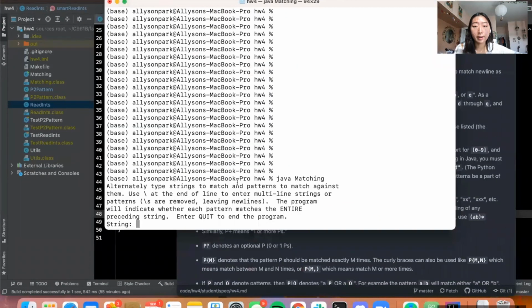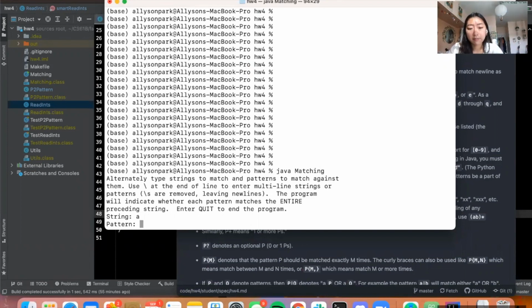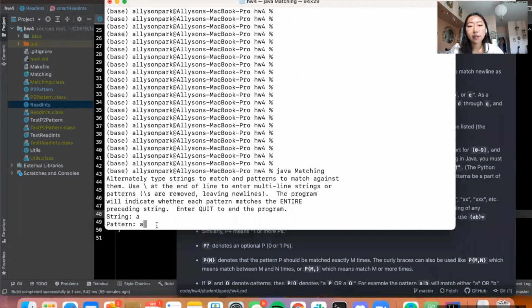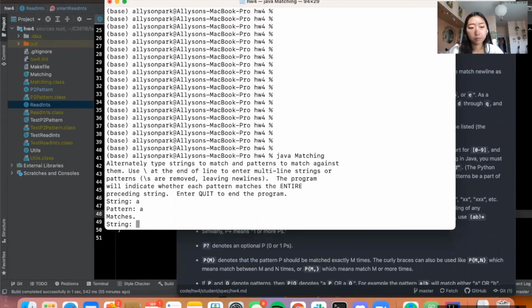Let's say we are in the homework directory, we've compiled using make, and then we run java Matching. This program lets us enter a string and then a pattern, and it tells us whether that pattern matches the string we gave it. Let's say my string was just the letter A. If the pattern is A, as described in the spec, most characters simply match themselves. So if the pattern is just A, that should match. And it says, yep, it matches.